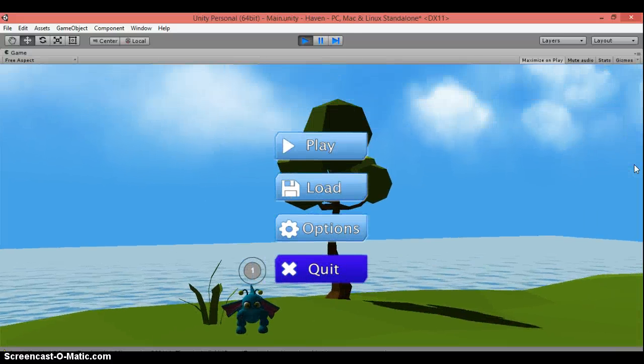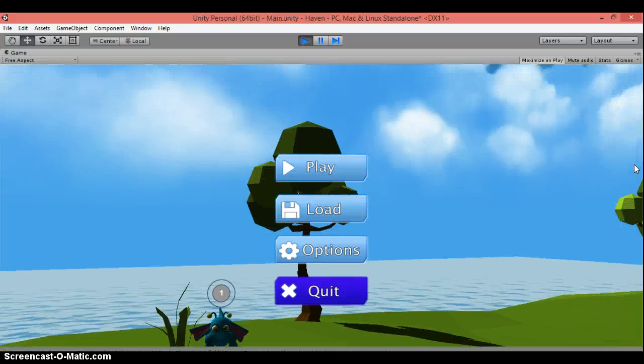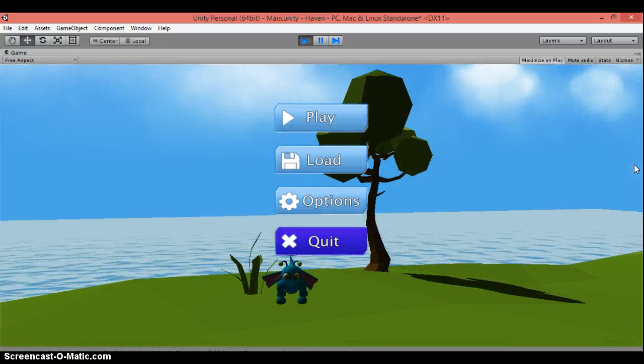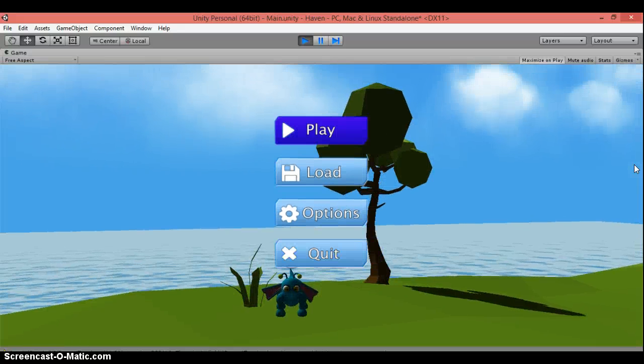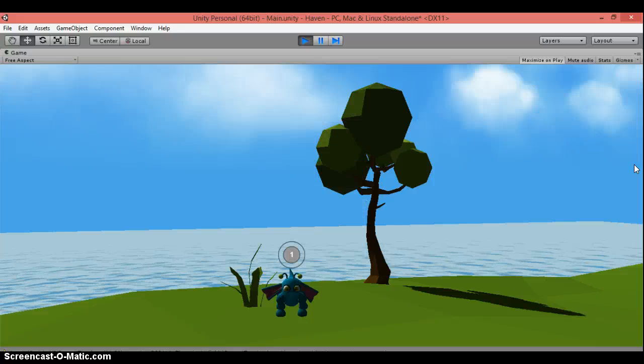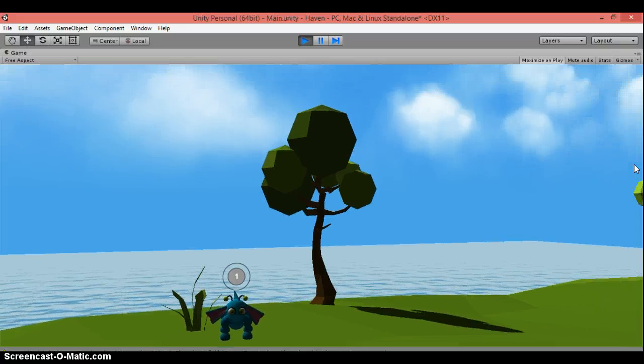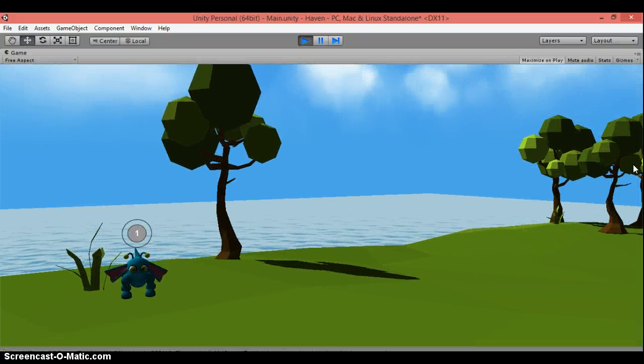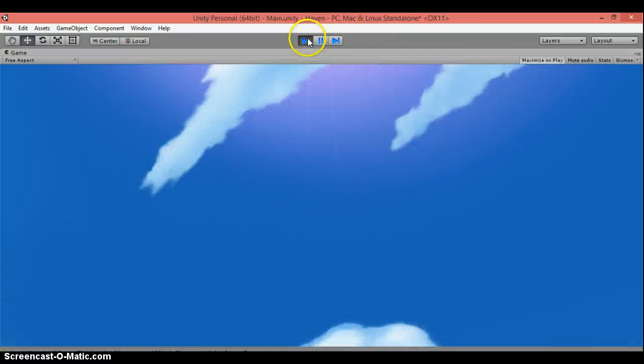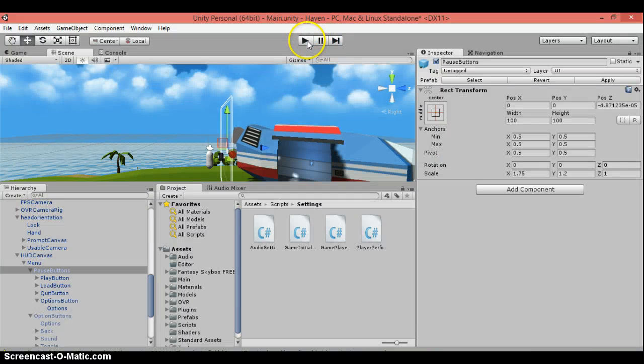Quit will quit the game, but obviously because we're in the Explorer, it doesn't do anything. To actually make it quit the game, you have to be running the build of it, because this application.quit doesn't work when you're in Unity's game developer thing. So let's go look at what we have.